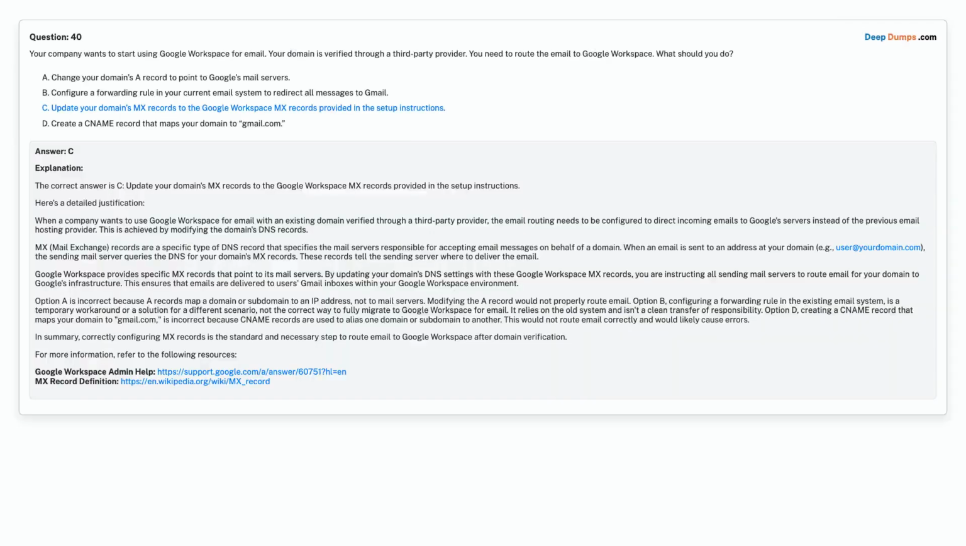Correct answer is Option C. Update your domain's MX records to the Google Workspace MX records provided in the setup instructions.